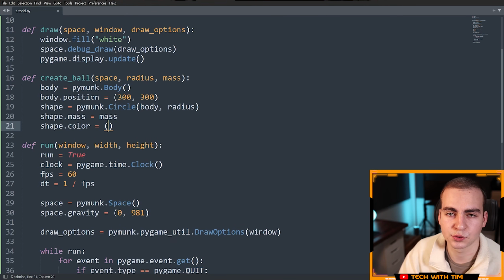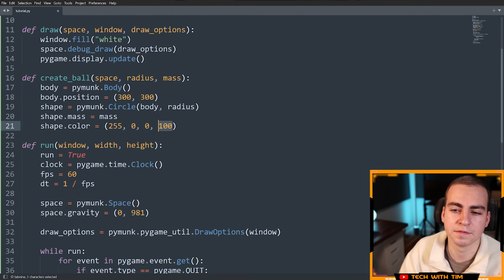RGBA value. So that's red, green, blue, alpha. So for now, if I want the ball to be, say, red, I would do 255, 0, 0, and then 100. So the last argument here is between 0 and 100. It's the alpha or the opacity or transparency, whatever you want to call it, of this object. So if I made it 50, then it would be 50% transparent. When I make it 100, it's completely opaque, and so we can't see through it.